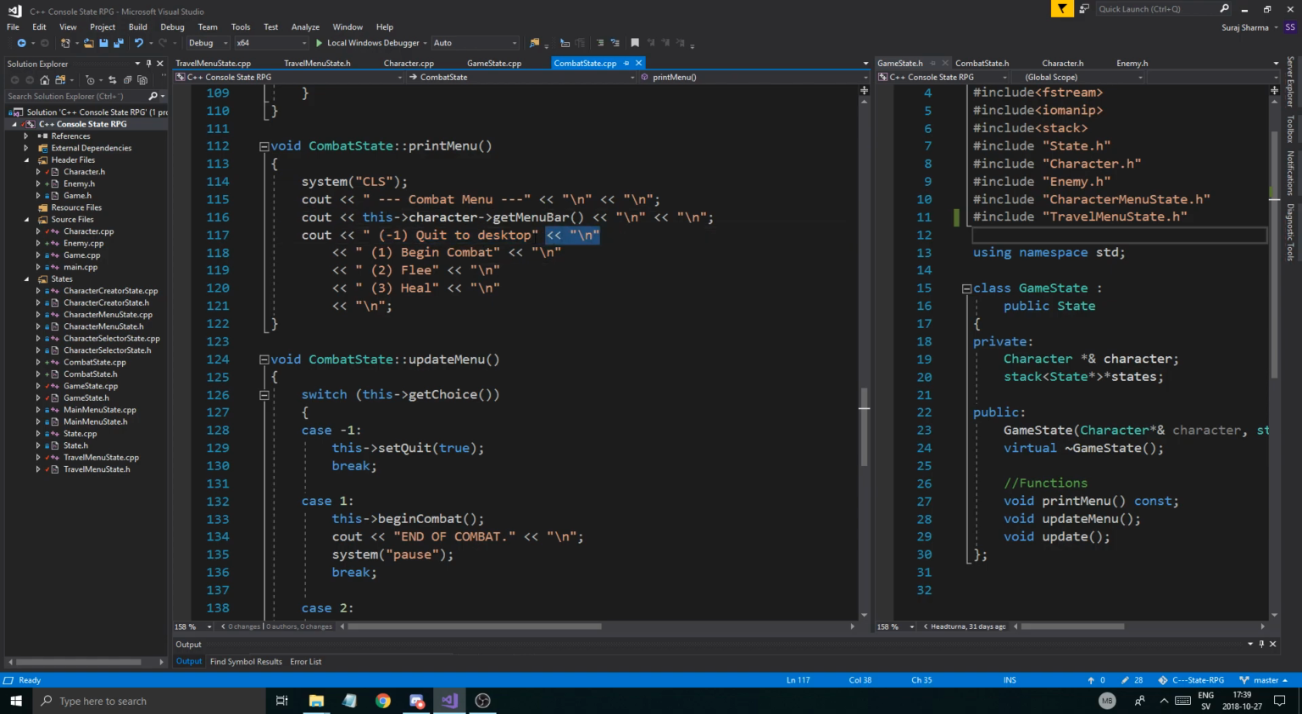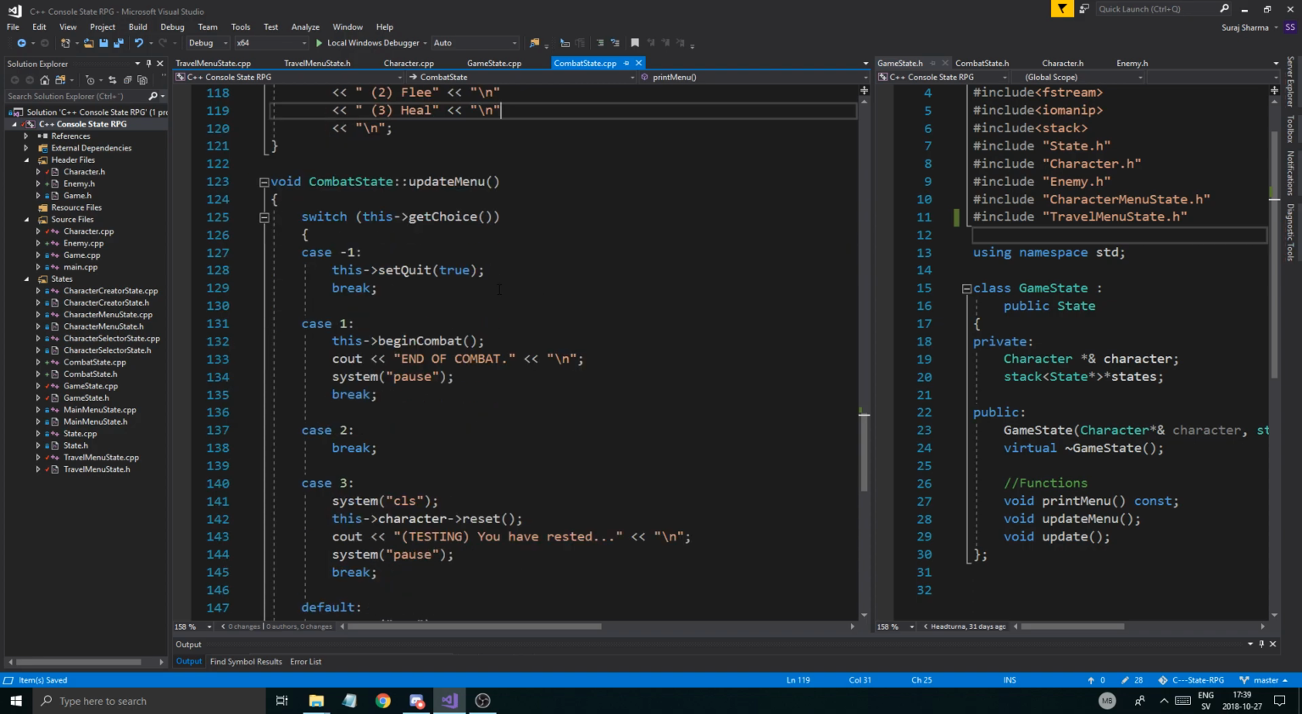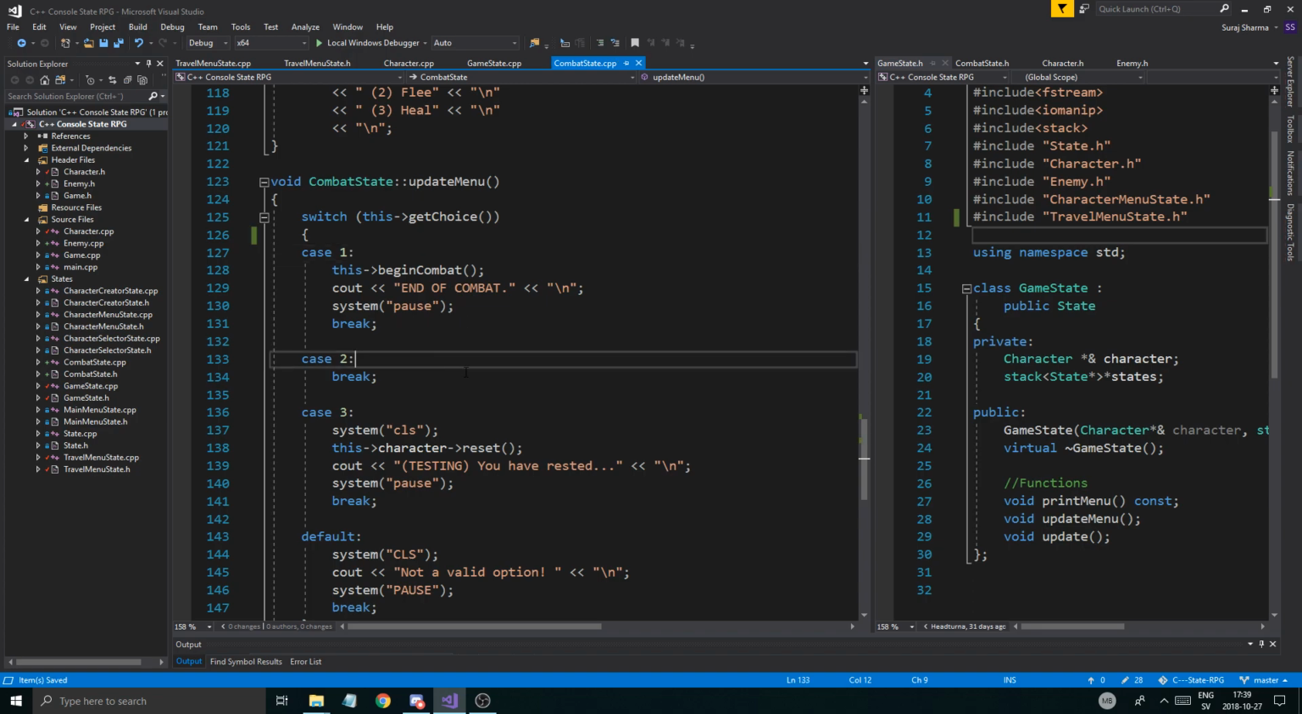We're gonna remove that. Let's see how we do that. Let's just do a cout right there. So it's gonna be begin combat, flee, or heal, and we can't just go back like that from this state. We'll have to flee.